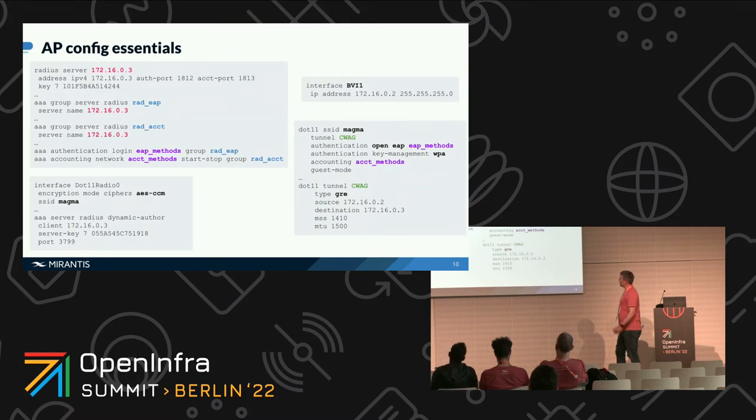Okay, access point config essentials. For those who know Cisco, it looks familiar. What do we have here? Of course, we need to configure RADIUS. The RADIUS server is sitting inside the CWAG gateway. Then we configure lists for authentication and accounting, and we point out the RADIUS server groups we configured over here. Then we go to SSID configuration.